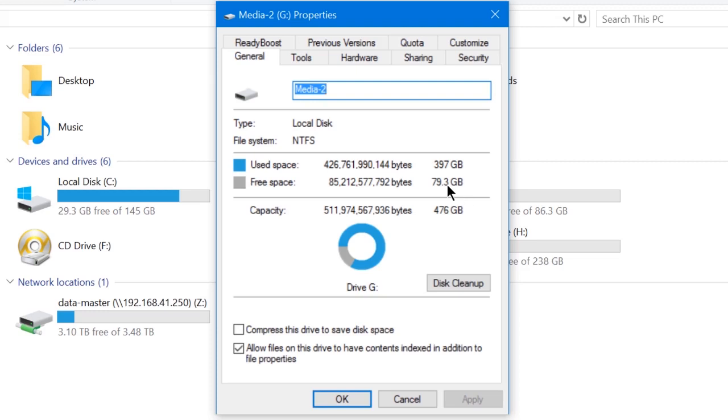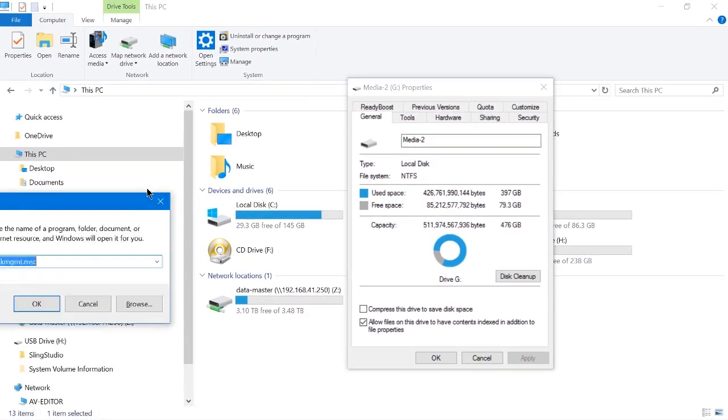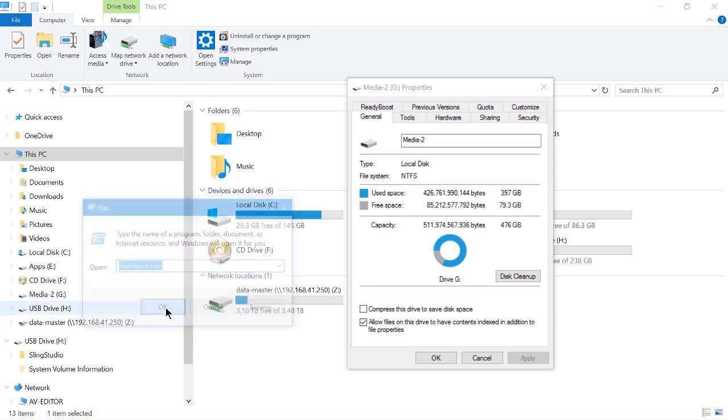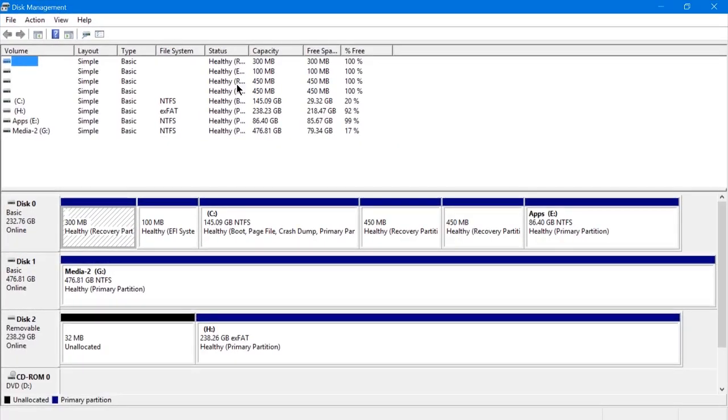And this is one of the reasons you go and check. So you can tell the used space is blue, about 400 gig, free space about 80 gig, and the total capacity for the drive. But you also want to be able to view this within Disk Management. If we bring up the Run prompt, an easy way to get to Disk Management, type diskmgmt.msc, and that'll load up the Disk Management tool.